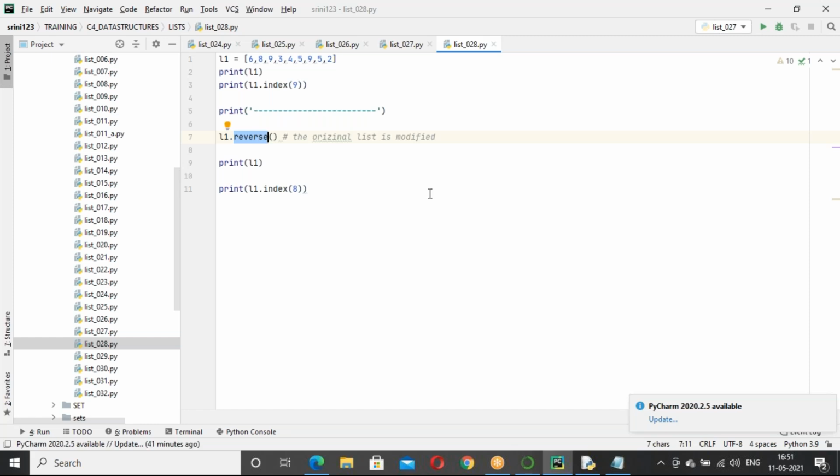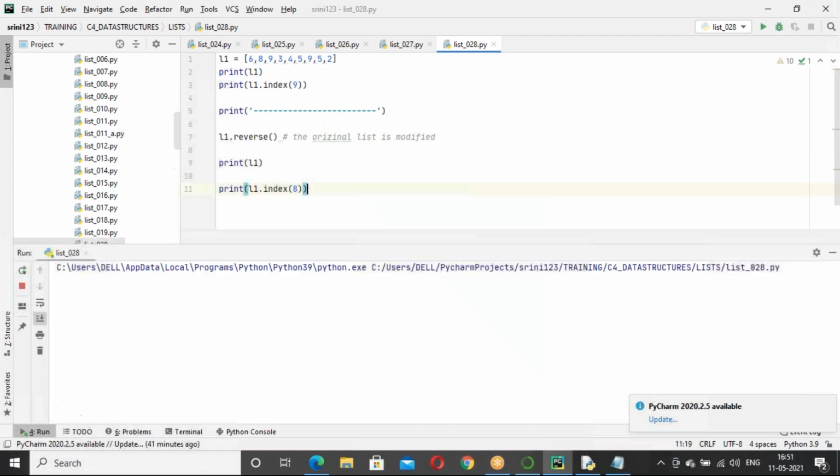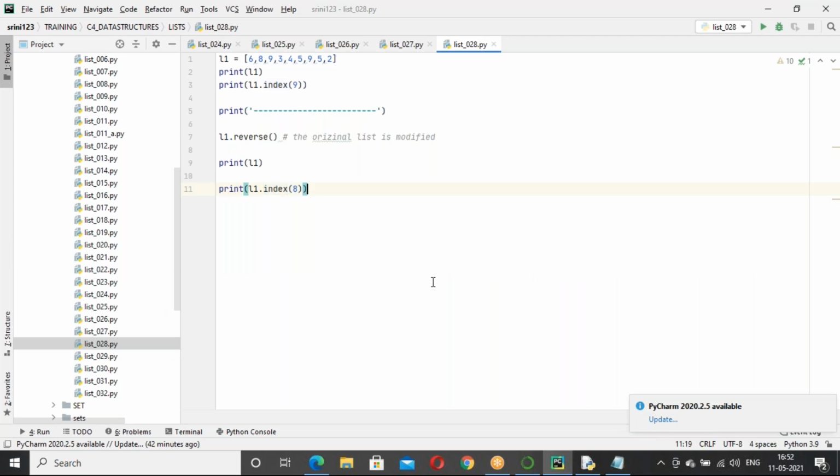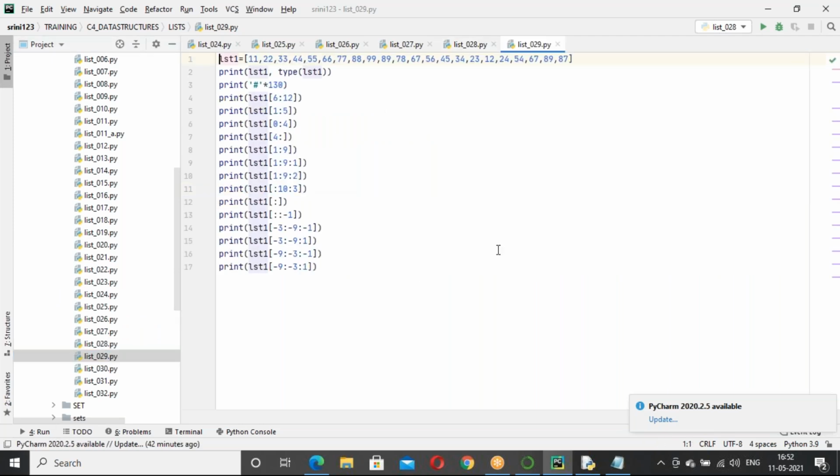Reverse method. The original list is modified. It reverses all the elements of the list. After reversing, I am printing the original list. Then I am searching for 8. You observe here, the first occurrence of 9 is at index 2. The reverse method made your list in reverse order, not descending order. Available elements, it just makes reverse. So after it is reversed, I am searching for 8. Where is the first occurrence of 8? Index location 7. This is the reverse method and index method. I hope all of you understand it.